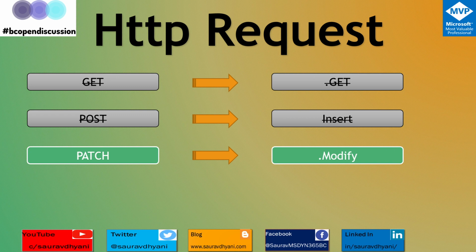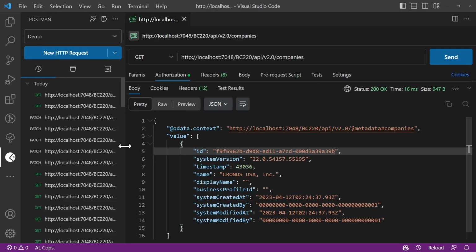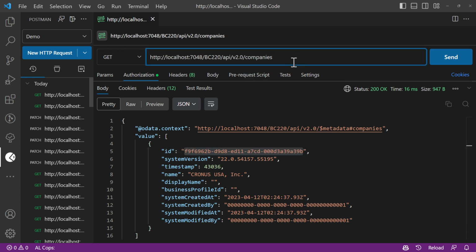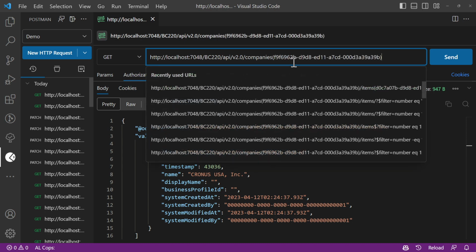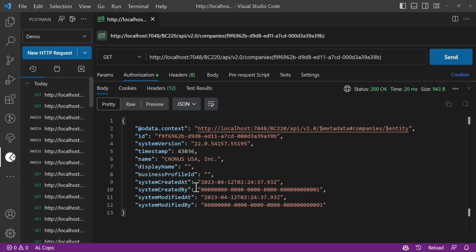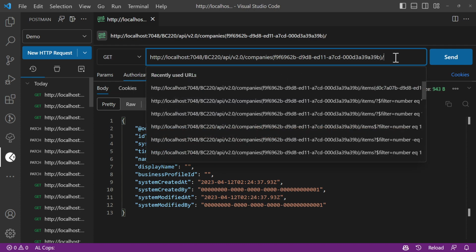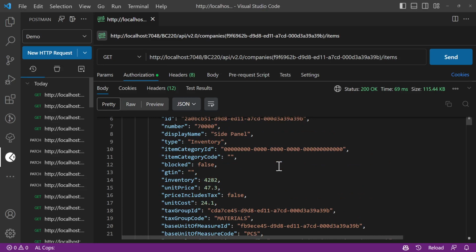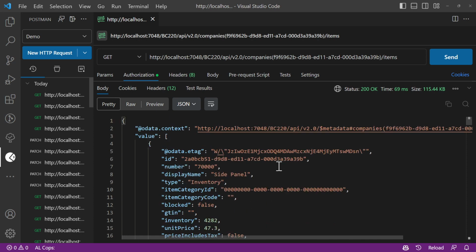So I'll head back to my Visual Studio Code. Okay, I'm in companies. So let's quickly get the only one company. So just copy the ID on it and let's do a send. Okay, that's correct. And then if I have to get, let's say, items, let's do items. Let's do send. And I see a list of items. This is the data that is already inserted in the database, in this entity, which is items.